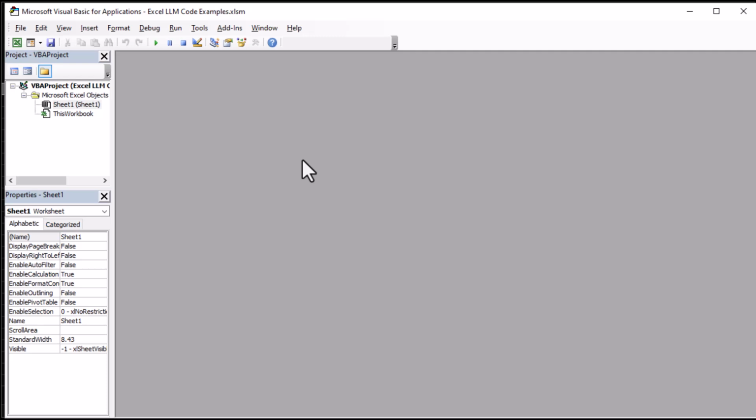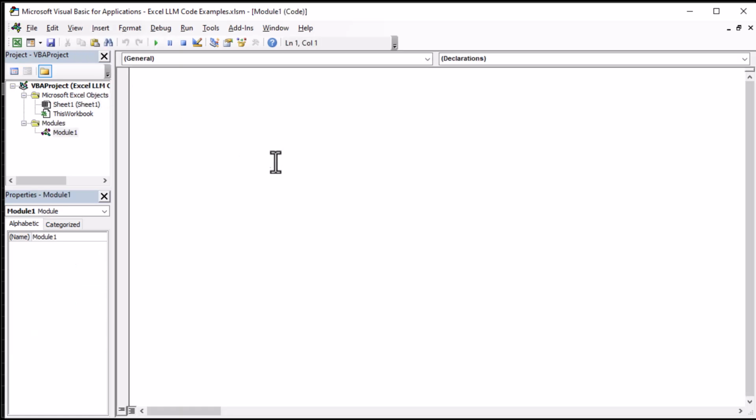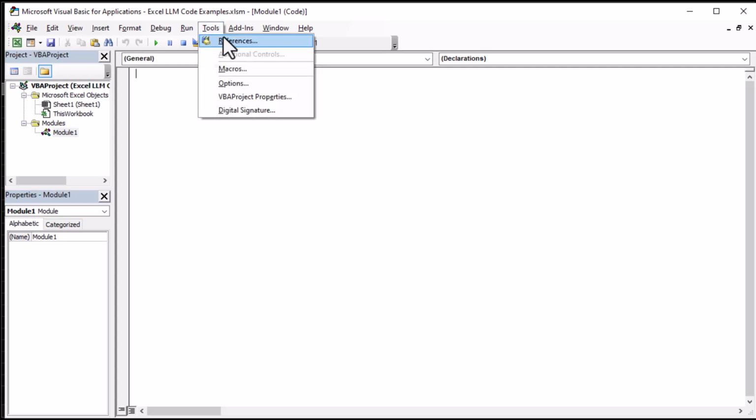It's amazing after all these years, still VB. And then from here, you're not interested in Sheet or Workbook. What you want to do is go to Insert, Module, and that'll insert a code module we can put our code in. Now, before you do your code though, we're going to need a couple of references. So let me walk you through that real quick. You need to go to Tools and References.